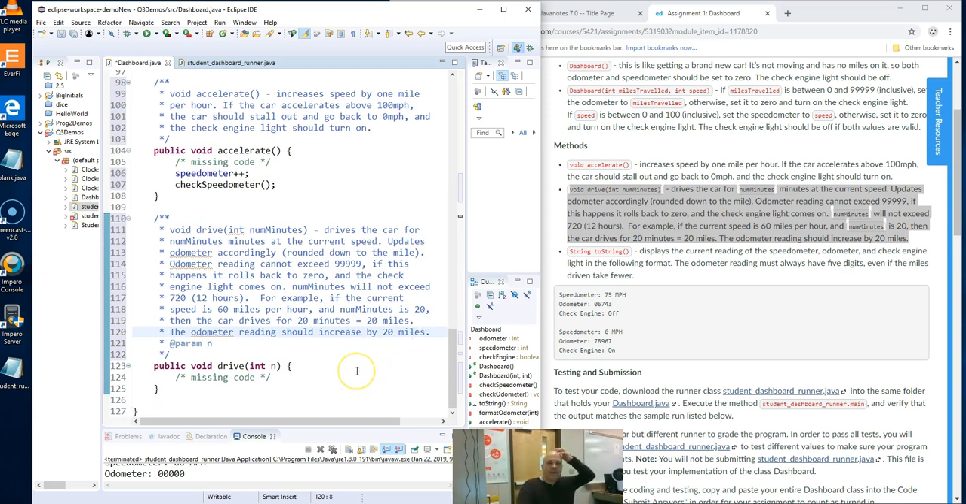And it says, drives the car for num minutes at the current speed, updates the odometer accordingly, rounded down to the nearest mile. The odometer reading cannot exceed 999. If this happens, it rolls back to 0, and check engine light comes on. Num minutes will not exceed 720 minutes. For example, if the current speed is 60 miles per hour and num minutes is 20, then the car will drive 20 minutes at 60 miles per hour equals 20 divided by 60 times 60 equals 20 miles. The odometer reading should increase by 20 miles.